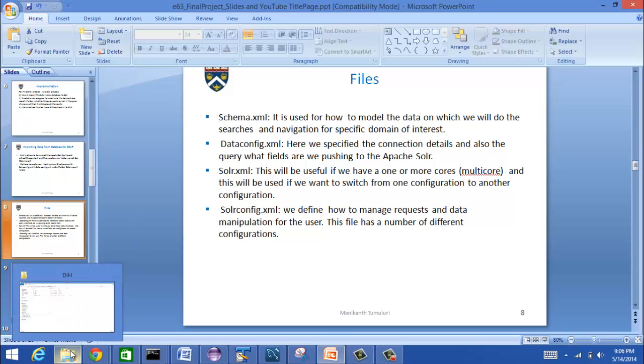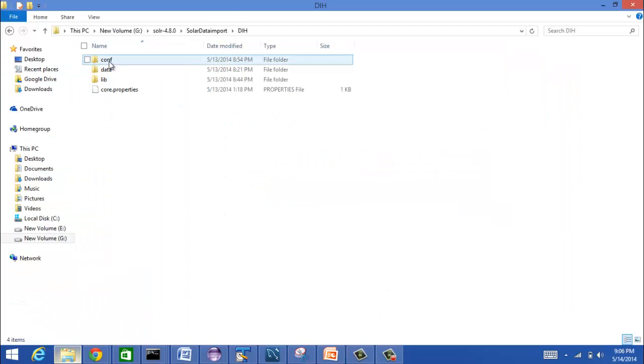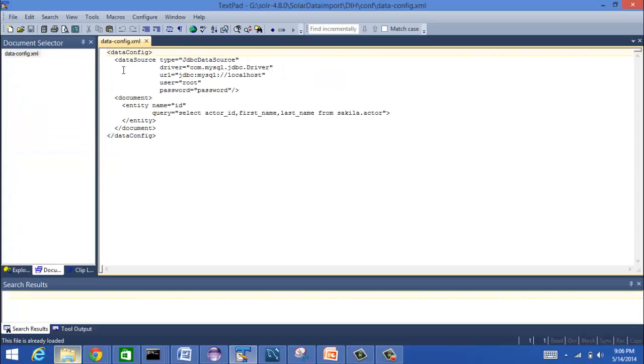So let me quickly show these files and how they actually look. So this is a dataconfig.xml. Inside the dataconfig.xml, if you see here, we specified the connection properties, and then we created a query, and we are selecting the fields from the database inside the schema called Sakila, and the table name is actor.